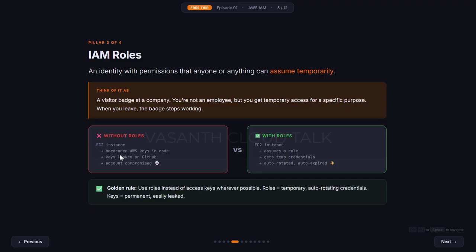My favorite way to explain it is, imagine you visit a company. You're not an employee, but at the front desk, they hand you a visitor badge, right? That badge lets you into your conference room on the third floor, but that's it. You can't go to the server room. And when your meeting is over, the badge will stop working. And that's a role, right?